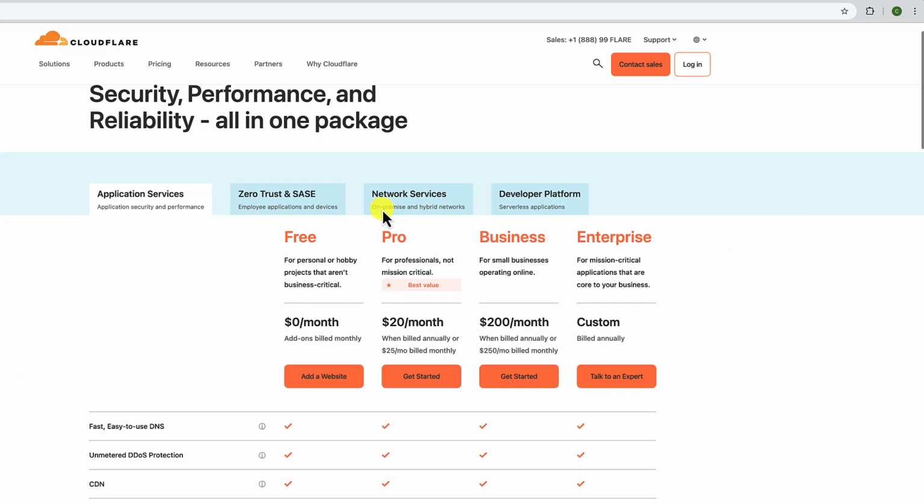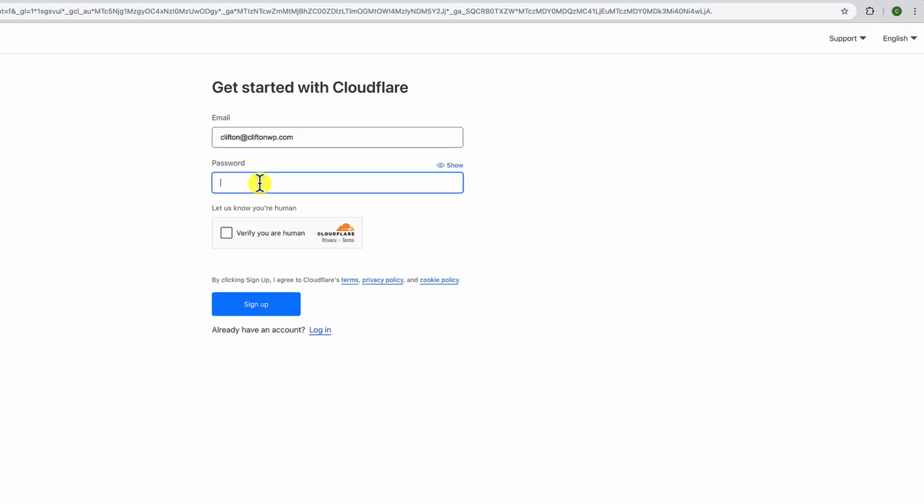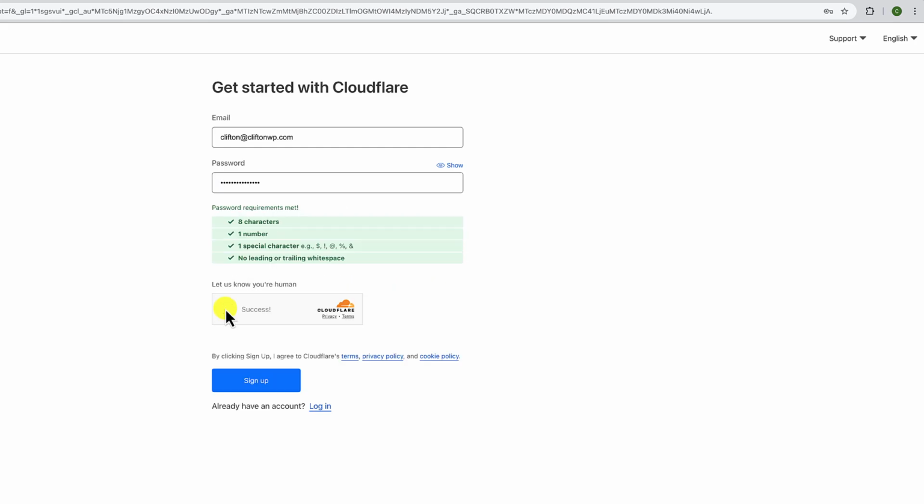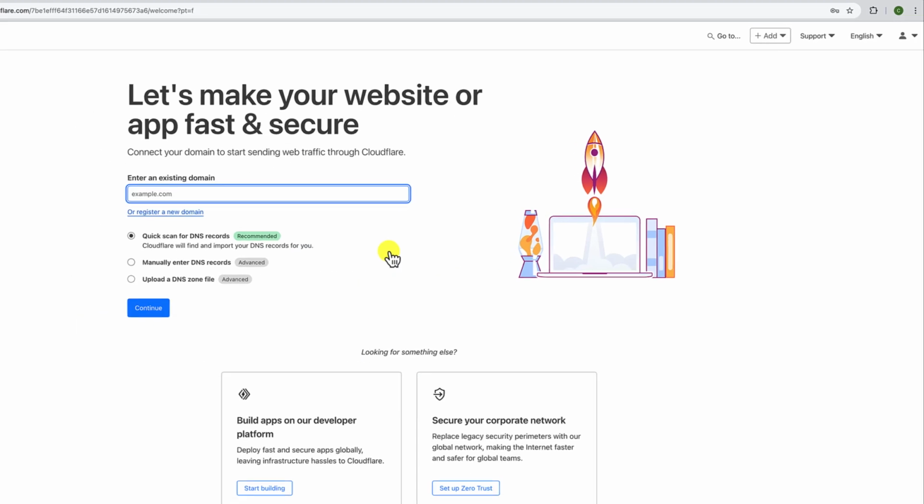And when you get over to this page, you're going to select this free tier, because for now, all we really want is the domain. There are some other great services here. Later on, you can explore those. But to be able to just get to the domain purchasing, let's just go ahead and create a free account. So I'm going to click on add a website, and then you put in your email and create a password, then go through the verification and sign up. Okay, then it's going to bring you over here.